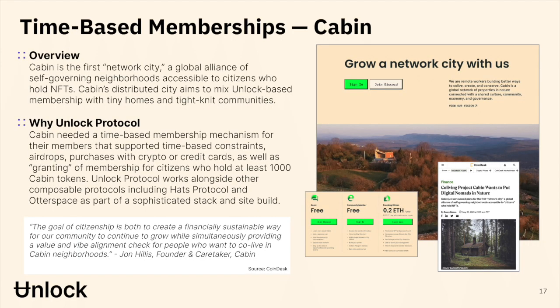An example of this is Cabin. Cabin is a project that actually launched two days ago. It's a network city. It's basically a community of people that have some kind of co-living places, and they have a membership where if you are a citizen, and that's how it's called in the membership, you get access to some specific airdrops and specific features that are allowed only for Cabin members. What's interesting is that they've built a system where if you have 1,000 Cabin tokens, the membership is free. And for this, they actually use a hook system that we'll discuss in the last section of this presentation.